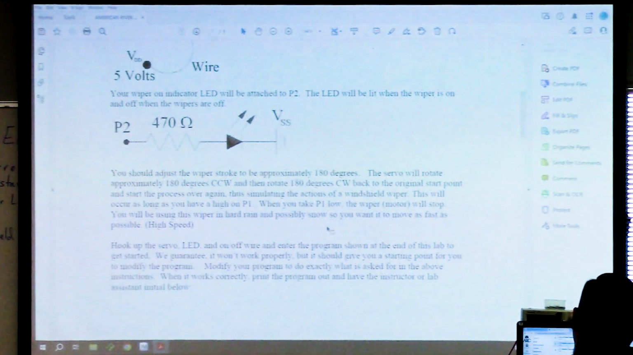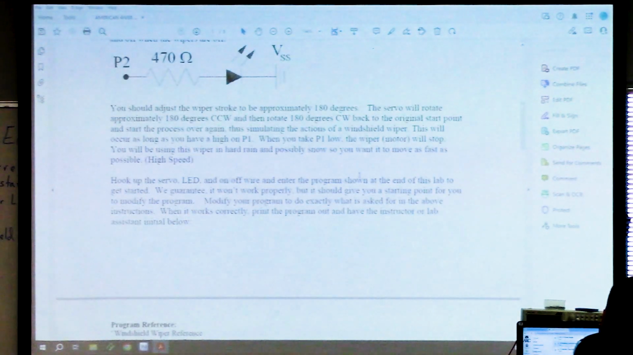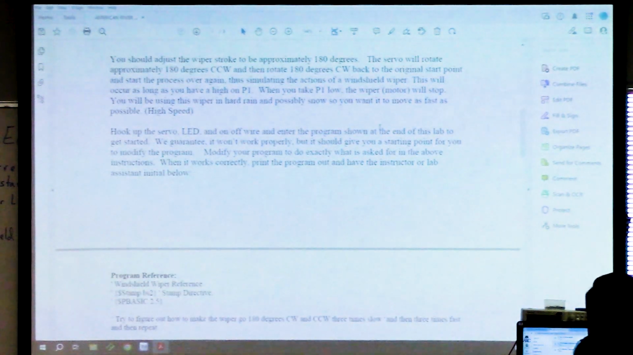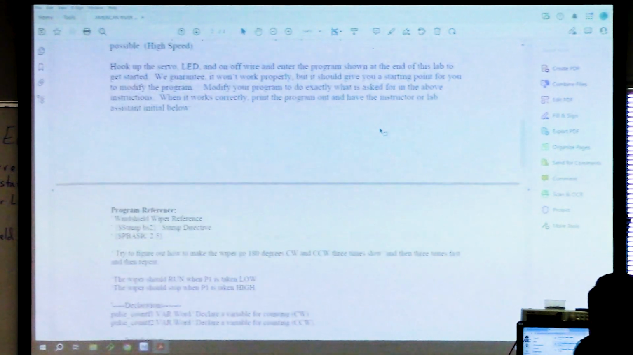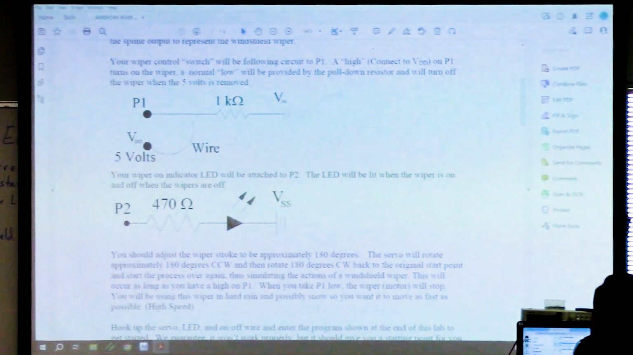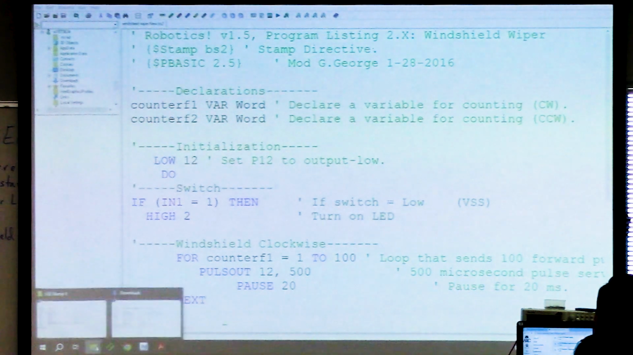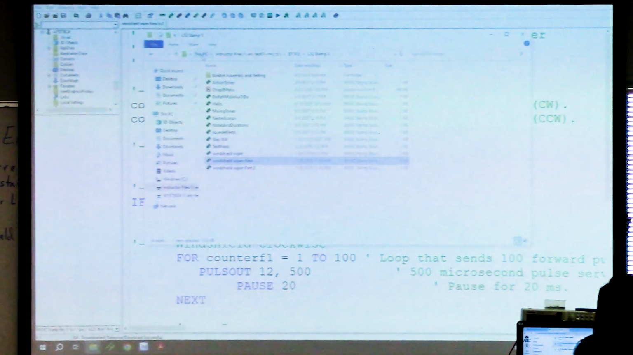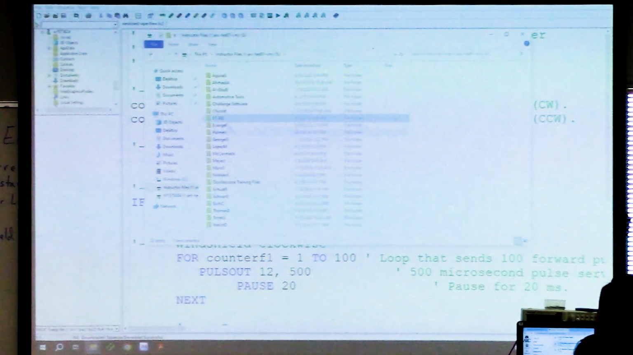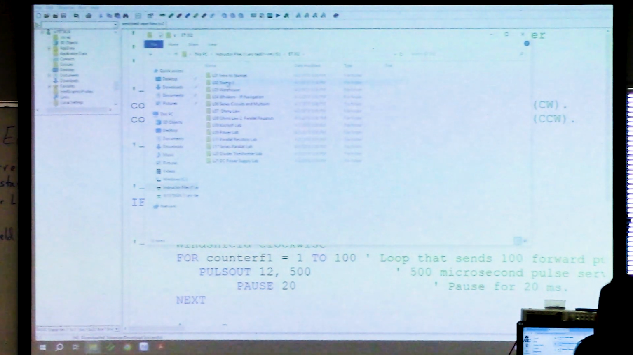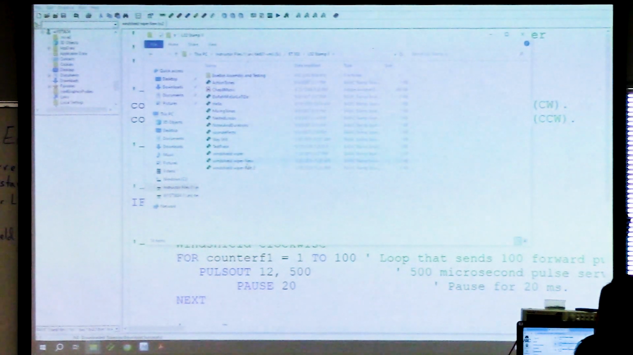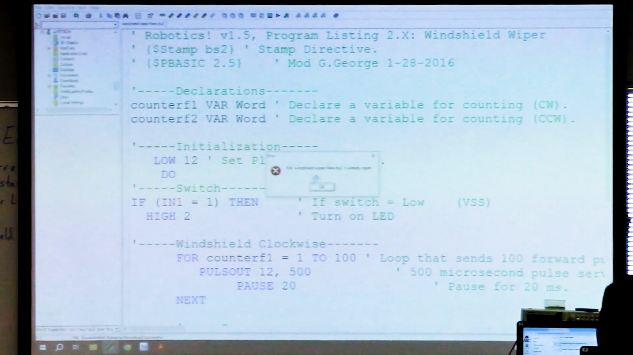And then it says you want the wiper stroke to be approximately 180 degrees. 180 degrees counterclockwise and then 180 degrees clockwise back to the original starting point. So we should hook it up the way that it's shown here and then run our basic stamp program. The basic stamp program for today is located in instructor files and then ET302, and then this is LO2, stamp 2. Windshield wiper new is the one that we're going to start with.